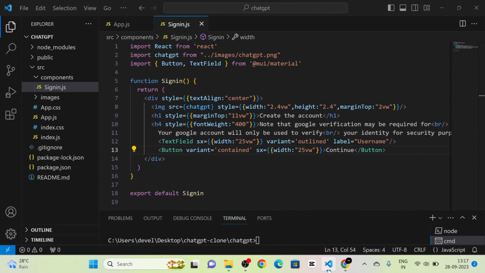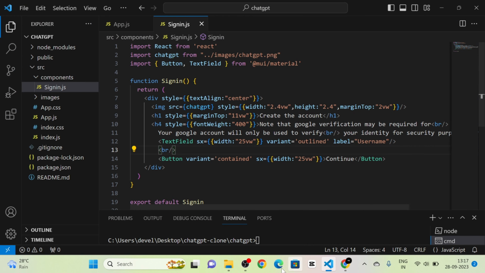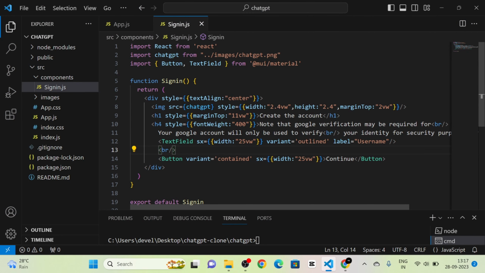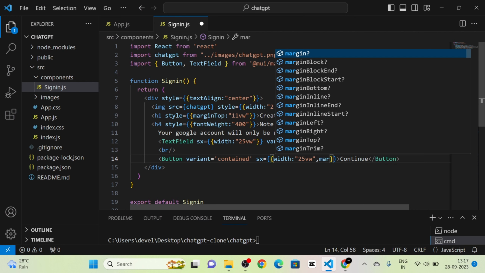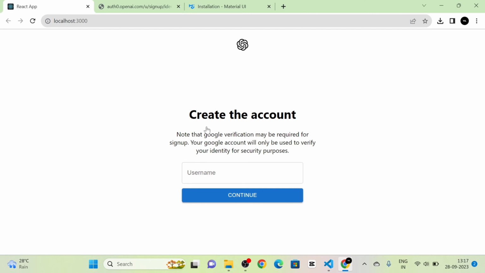So next I'm going to give the br tag also. So I'm going to give the br tag below this text field. Okay, so now you can see the structure like this way. The button is moved downward. So next I'm going to give the margin top for this button. So I'm going to give the margin top for about 1 vw. Okay, fine.